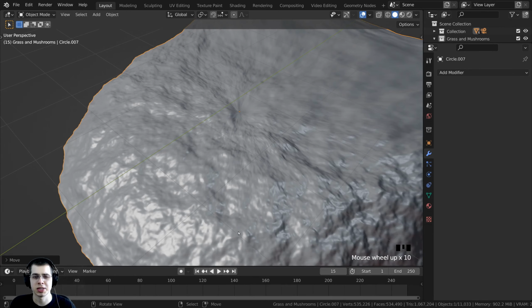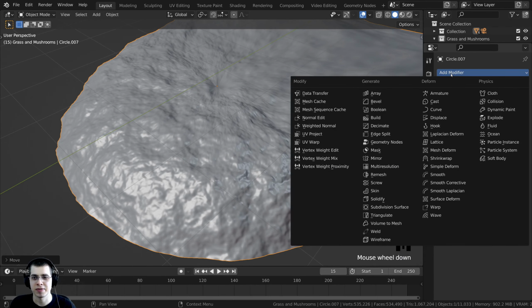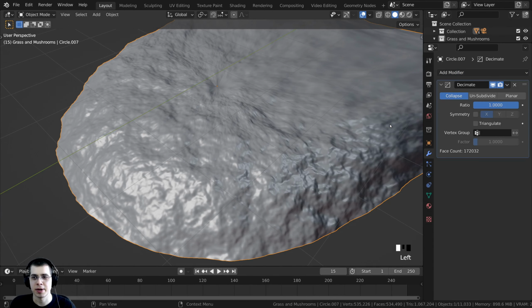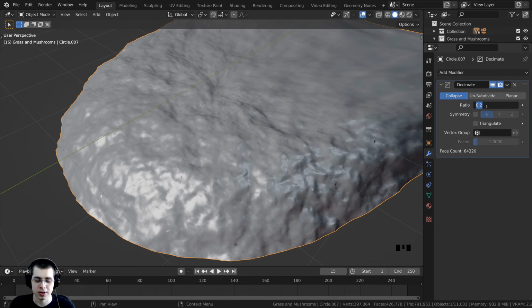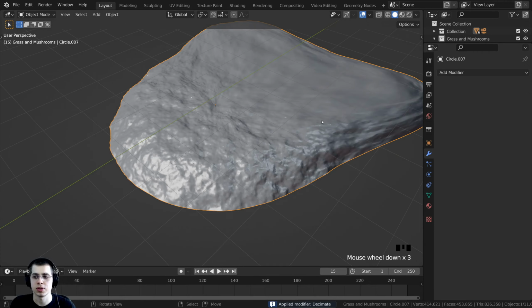And then what we could also do is lower the topology because this is pretty high topology. So let's click on add modifier, and I'm going to add the decimate modifier. And then on the ratio here, let's just turn this way down to just like a 0.2 so the topology will be much less. Maybe turn it up a little bit to like a 0.3 because that's a little bit low quality, and then click right on the drop down and click on apply. All right, so we'll just wait for that to apply.